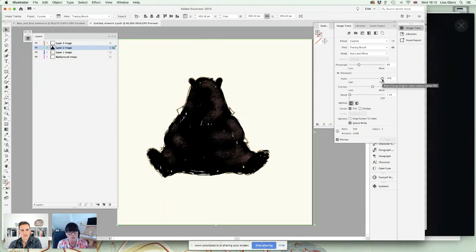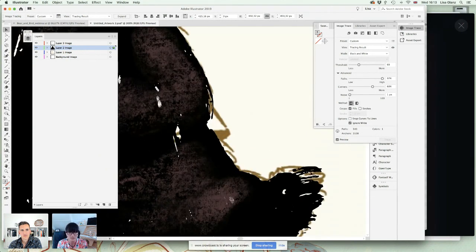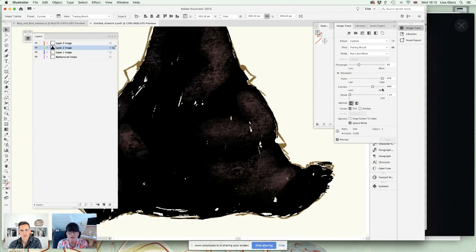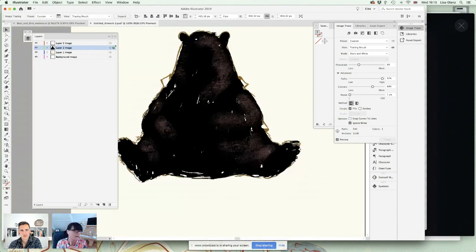And our paths are quite tight because we want to pick up all those little edges. If I zoom in, you'll see all those little kind of brush strokes that we had. And we have fairly high corners, I'd say just over the halfway mark. And we want a lot of noise because we want to actually pick up every little bit and bob that we've created in Procreate.